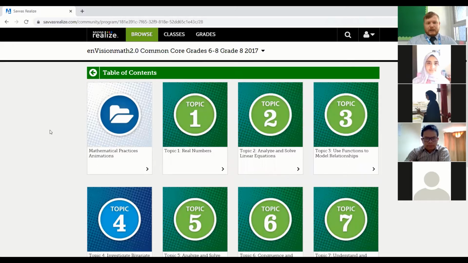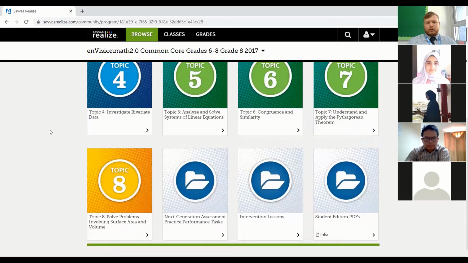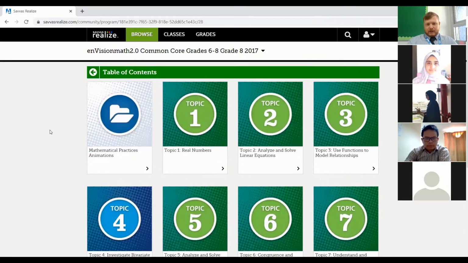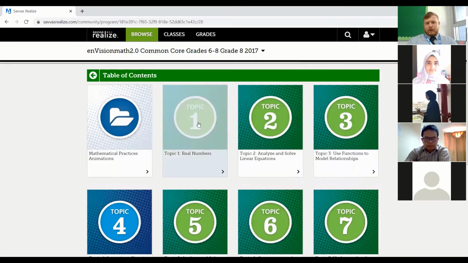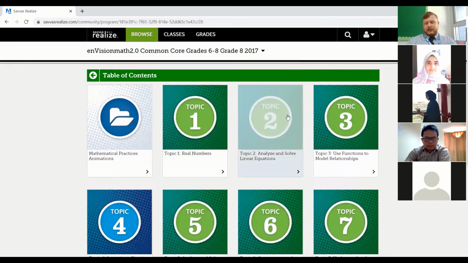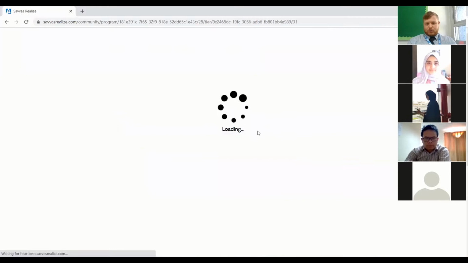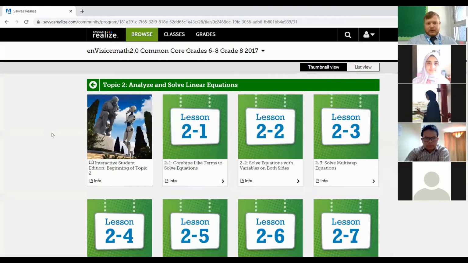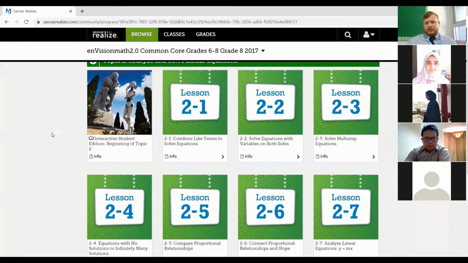Once you click into math, it will open up with all the topics that we're going to cover in grade 8. So we've started off this term with topic 2, analyze and solve linear equations. The students should know that themselves, so they should be able to pick the topic that they're working on at the moment. When you click into this, it breaks it down into all the individual lessons.